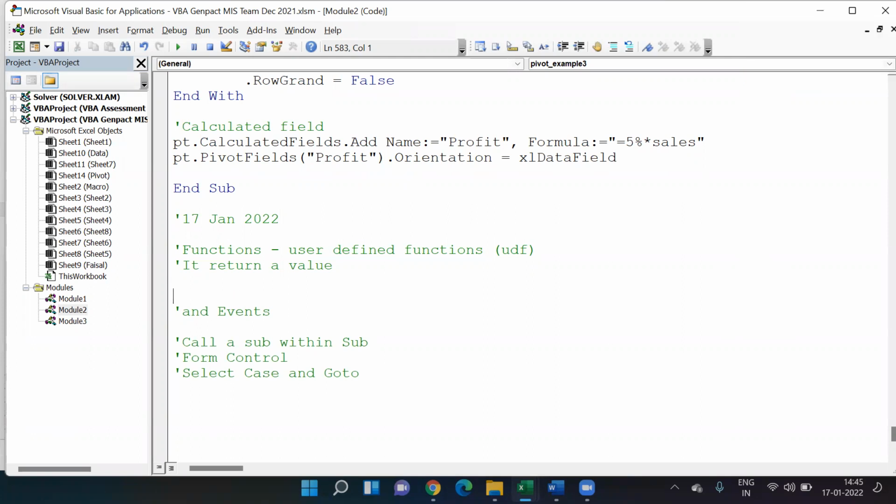Now, how do you write a function? Like we had a way of writing a sub, how do you write a function? You write the keyword Function followed by the name of the function that you would like to see in the front end. Let's say we wanted to create a function called VLOOKUP in the backend. So it becomes Function VLOOKUP. In the brackets, you give the arguments along with the data type. The first argument is a lookup value.